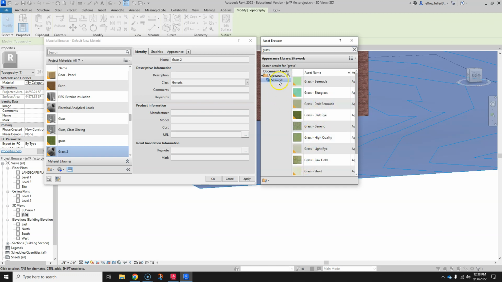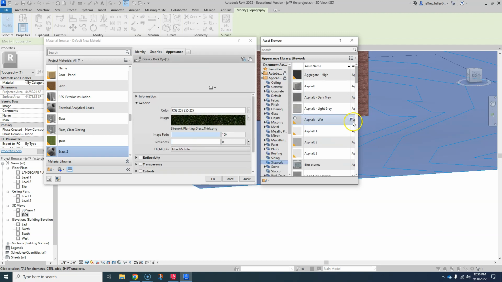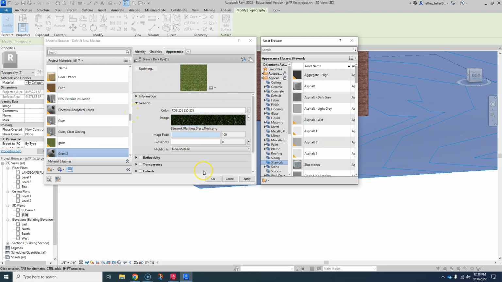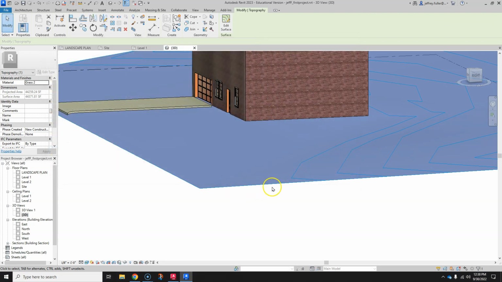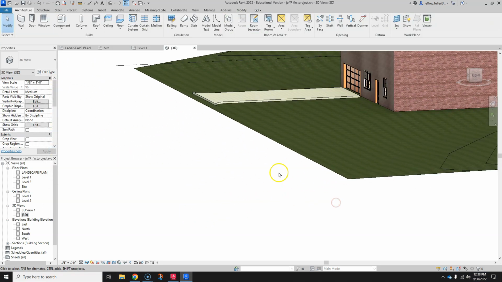Okay, and you click on that where it says site work, you get more choices. So there's different kinds of grasses you can use. Probably the best one is going to be this dark green or this dark rye. And we're going to click on the little arrow out here to the side. We'll throw it over here into your new material. Click apply and OK. Click off of the land. Now you got green grass.